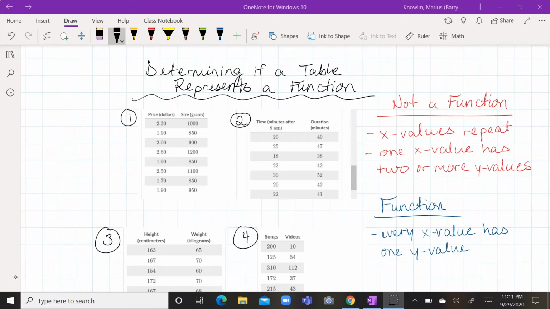Alright, and welcome back. Today's little mini lesson will be about determining if a table represents a function. Over to the right hand side, I went ahead and wrote some little notes out for what is considered not a function when you're looking at a table versus what a function looks like when you're looking at a table. So when x values repeat, that means that it's not a function. Another way of thinking about this is that one x value has two or more y values.